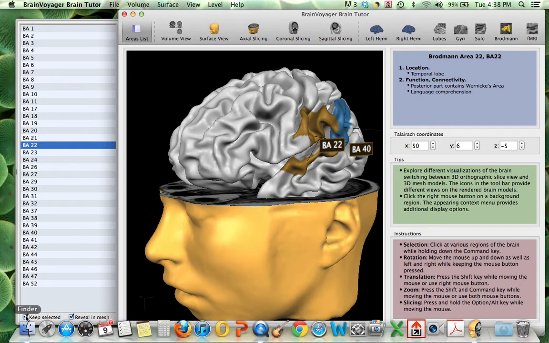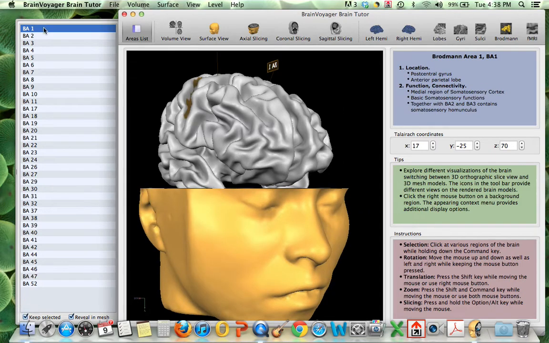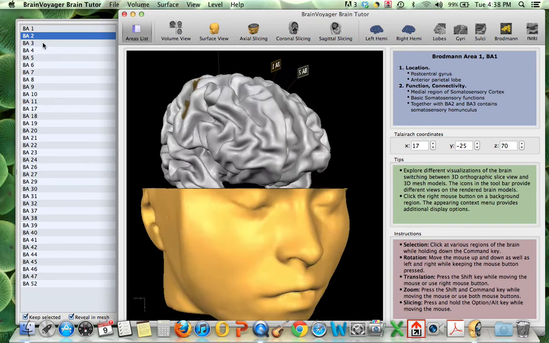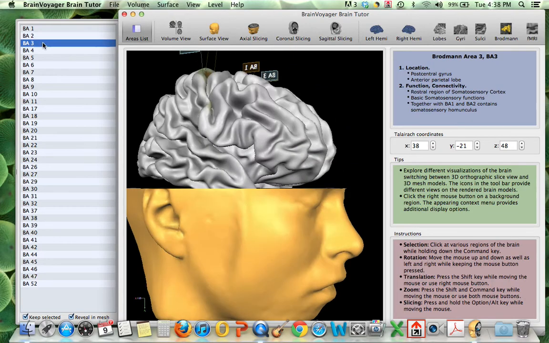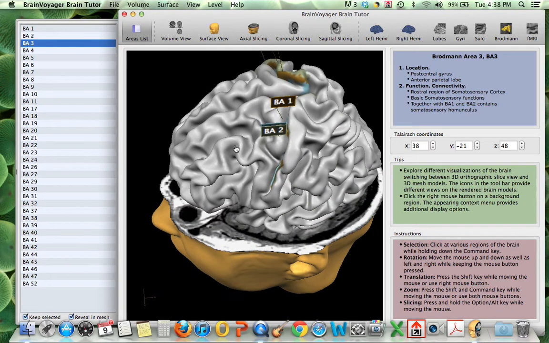Another example that you could see is that it would be very difficult, for example, for you to be able to discriminate between areas 1, 2, and 3. So let's go to that one. Area 1, 2, and 3. These regions are stacked right on top of each other. It would be almost impossible to discriminate them from each other.